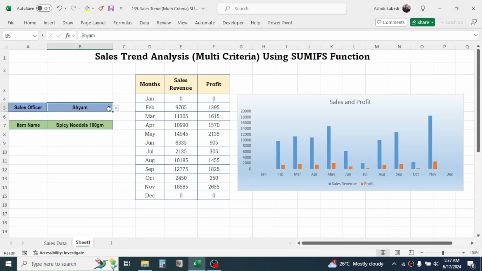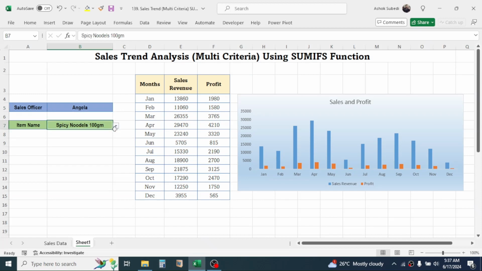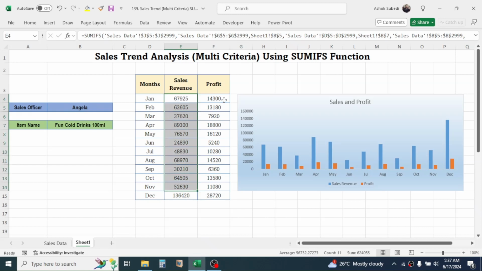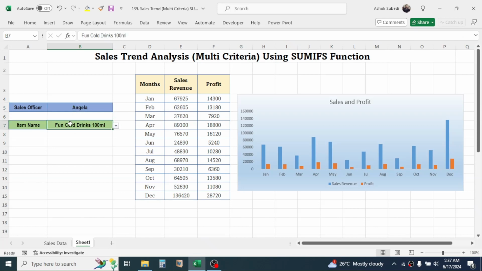If I select a different sales officer from this drop down, the values will automatically change. Similarly, if I take a different item name or the product name, the values get auto changed. And here the sales revenue and profit is calculated based on these criteria by using the SUMIFS function.